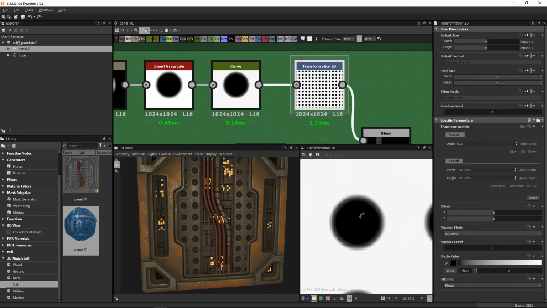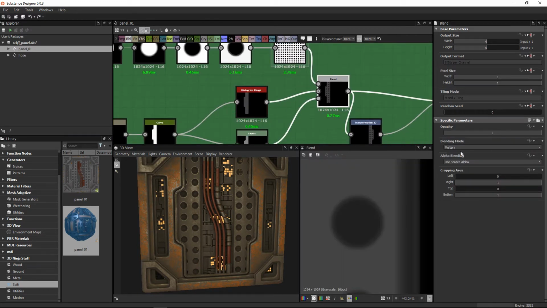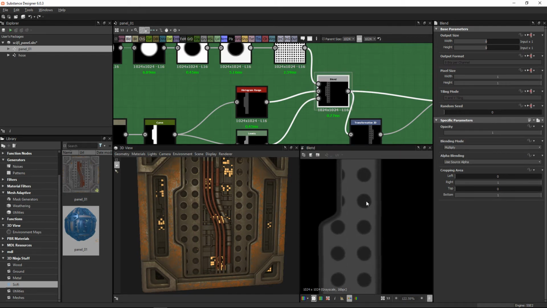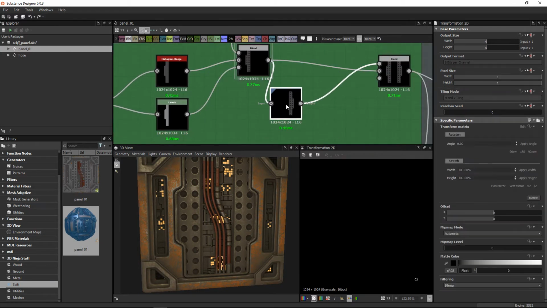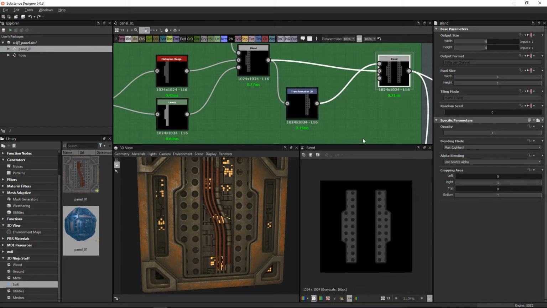And if we zoom in, you can see that I've got not just a circle cutout, but one with a nice kind of lipped edge around it. So then we're just going to multiply this into our background, which is this guy, to put the whole shapes into here. And then I just used a transform and flipped it, and then blend those two guys together. So here's the holes that we get.